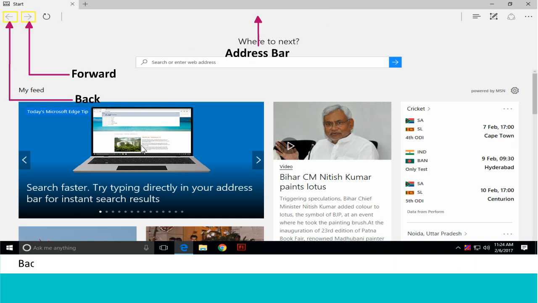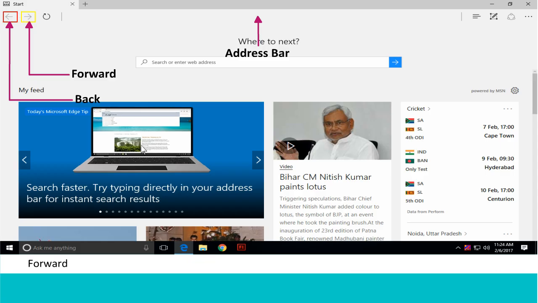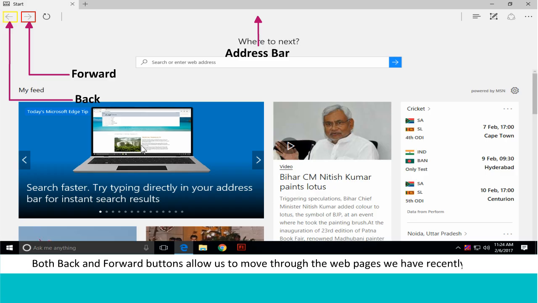Back and forward. The back button is used to go back to the previous page which you had opened just before the current page. The forward button is used to go forward. This button can only be used if we have used the back button. Both back and forward buttons allow us to move through the web pages we have recently viewed.